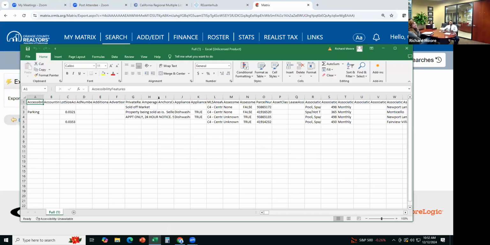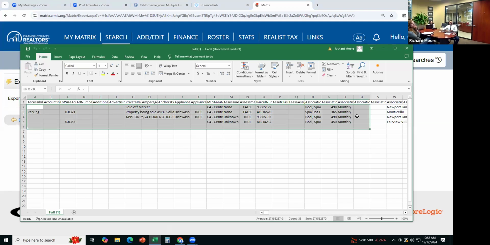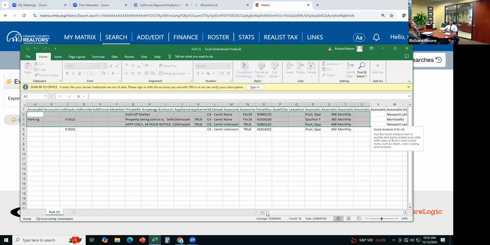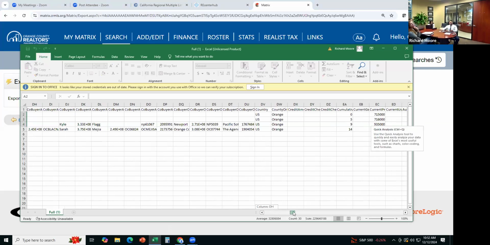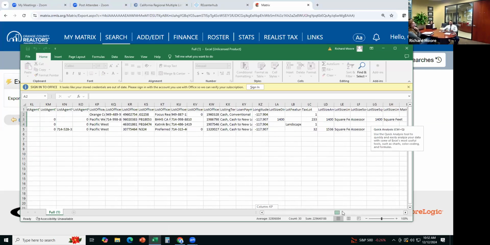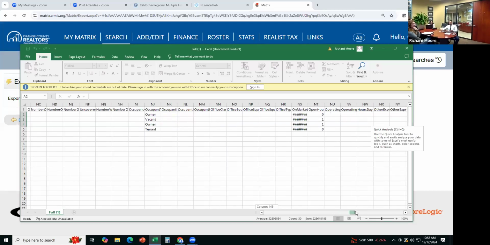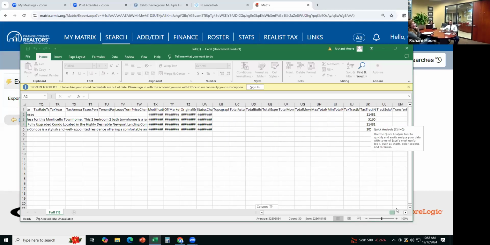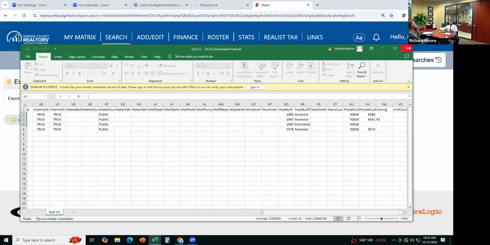So see all the columns here? There's 4 listings, 4 properties. You have to go through this whole thing to look at all the columns: who the agent is, the agent's brokerage, phone number, city, state, like everything about the property is on here. But you don't need that, right?